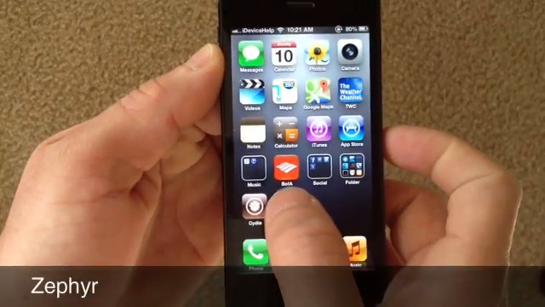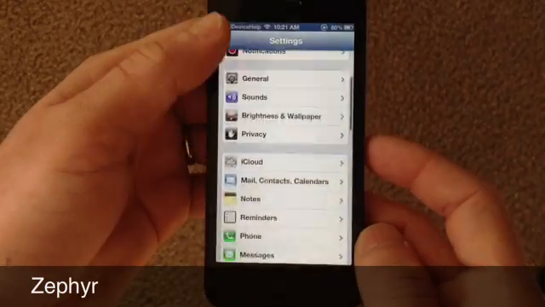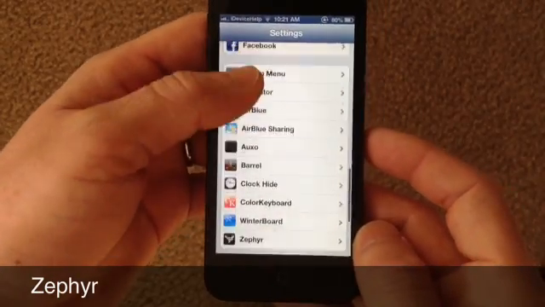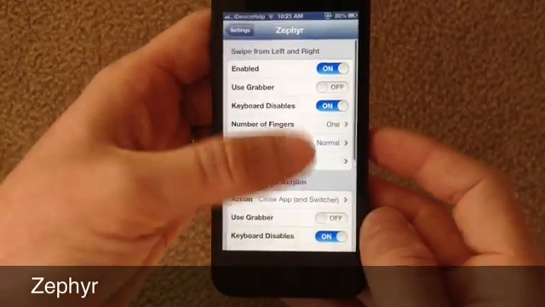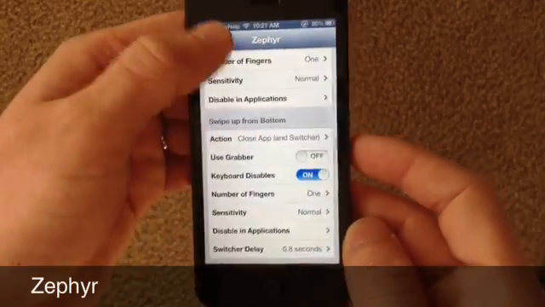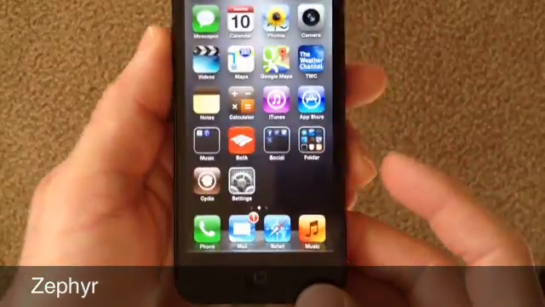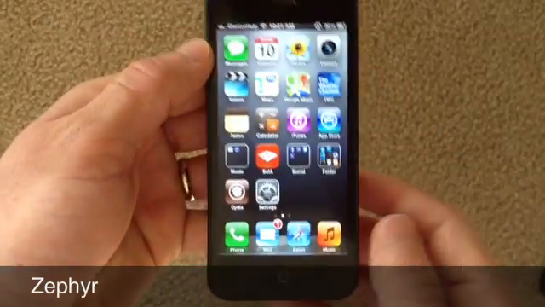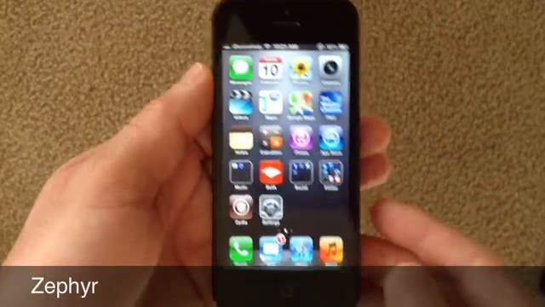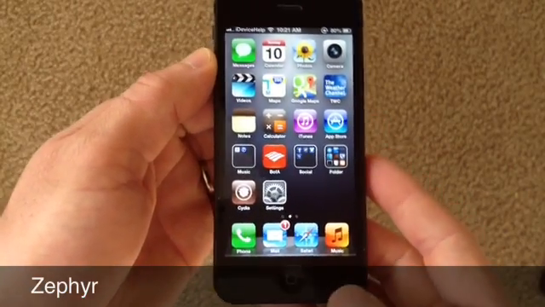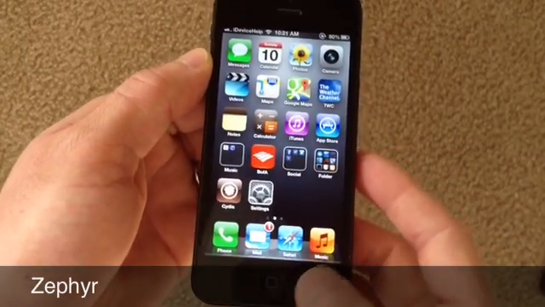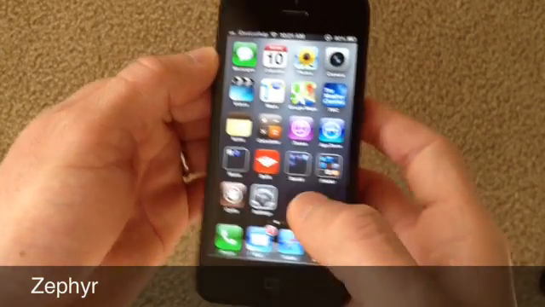Now, the next tweak that I would like to cover is probably one of the most famous tweaks in Cydia. It goes by the name of Zephyr. Zephyr also has options here that you can customize to your liking. I've already preset these options for my device. Zephyr is really good because it helps you get around the OS without having to use the home button. If you have a bad home button, this could help you and save you a lot.